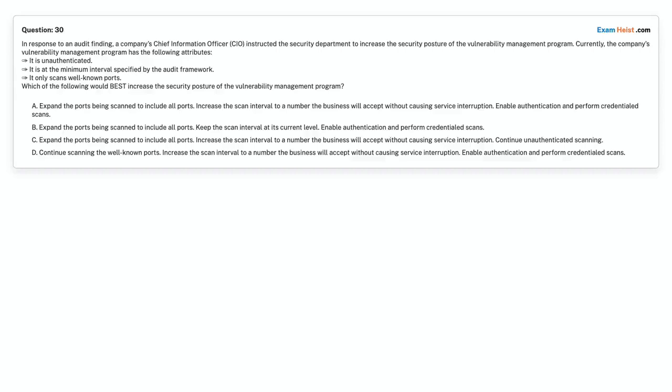Option B. Expand the ports being scanned to include all ports. Keep the scan interval at its current level. Enable authentication and perform credentialed scans. Option C. Expand the ports being scanned to include all ports. Increase the scan interval to a number the business will accept without causing service interruption. Continue unauthenticated scanning. Option D. Continue scanning the well-known ports. Increase the scan interval to a number the business will accept without causing service interruption. Enable authentication and perform credentialed scans.